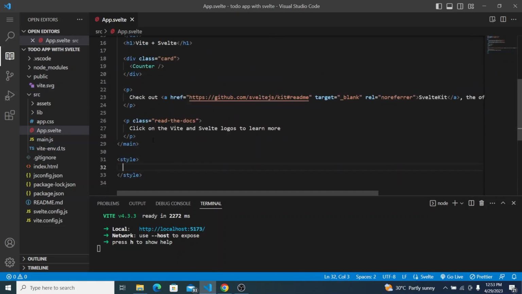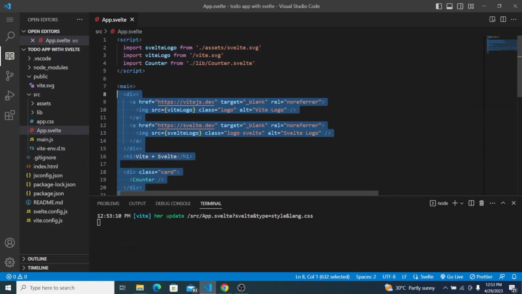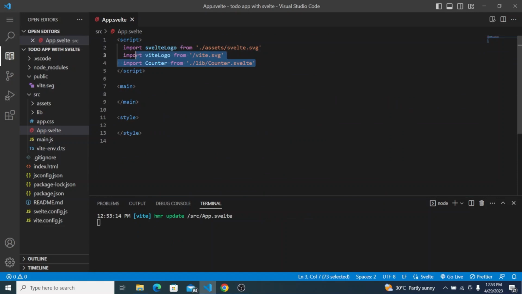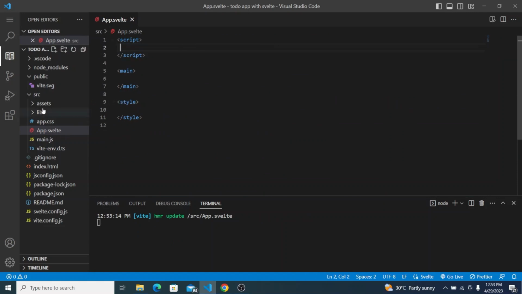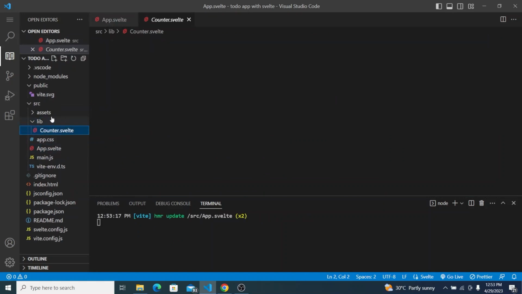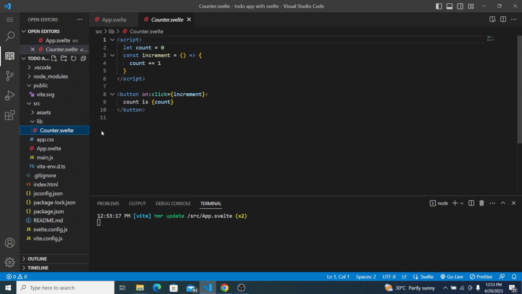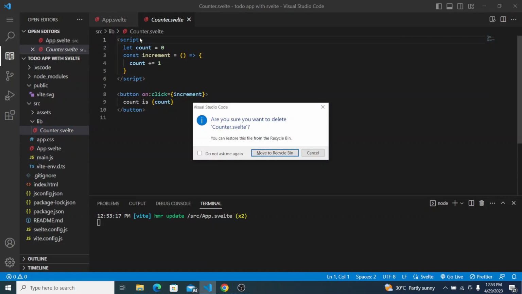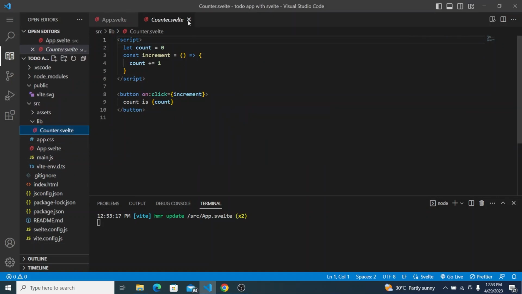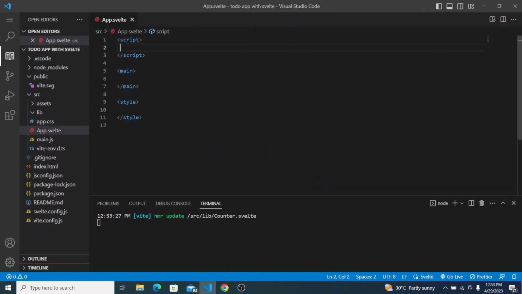Don't worry, we're gonna write our own styles. So remove. We can even delete the counter.svelte if we wanted to. Yeah, we could delete that if we wanted to. So we're just gonna move this to recycling. Okay, now we have our bare bones app.